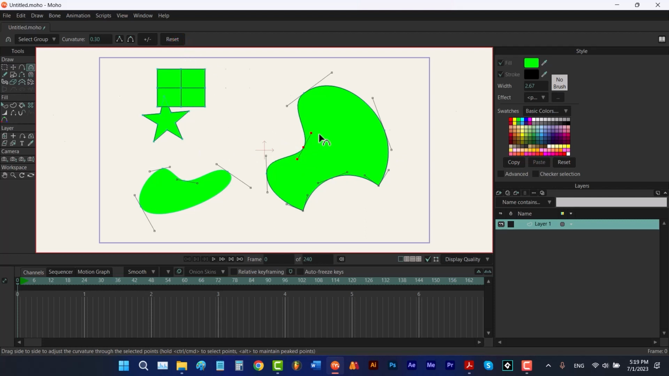To move one handle individually, you can hold down the Alt and drag on that handle like this. And after moving one handle individually, if you want to move both of them again, you have to move that handle until you align both of them, and after that, they will both move with each other. If you face a problem like this one, you can fix it by clicking on here.